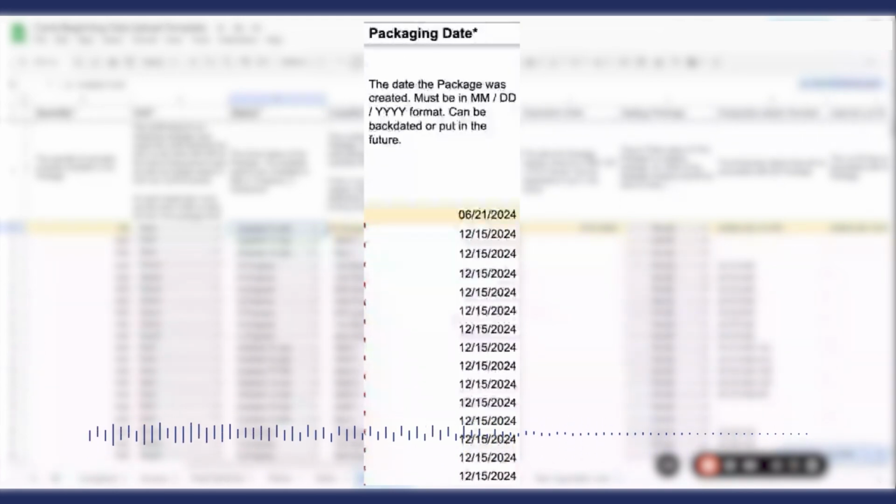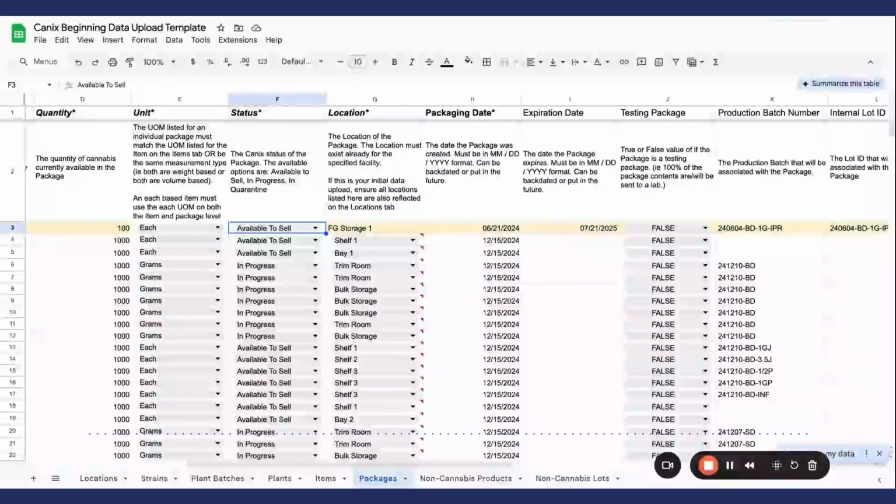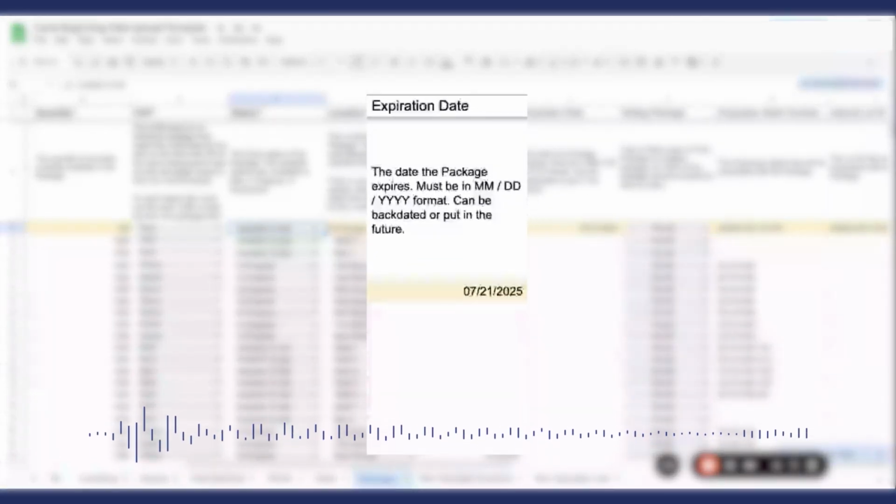If you don't know the date that the package was created, then you can go ahead and put today's date. And moving forward, you'll be entering the date that you actually package your inventory. Optionally, you can also add the expiration date for this inventory. This is most commonly used for finished goods or goods that are leaving your facility for sale instead of raw materials or work in progress.